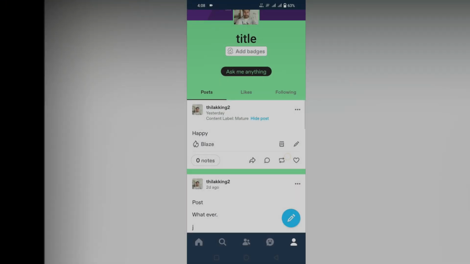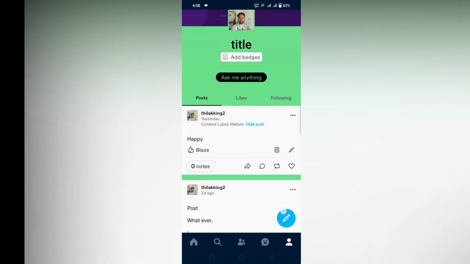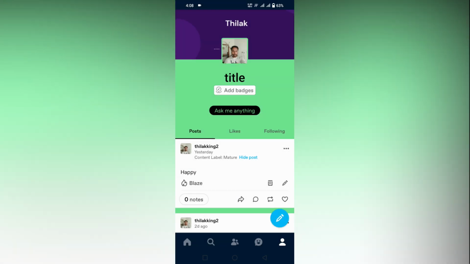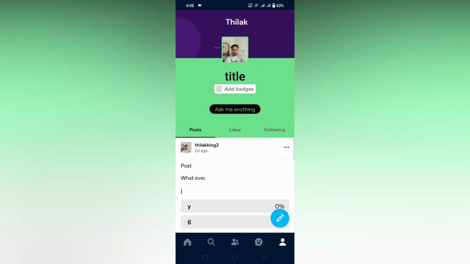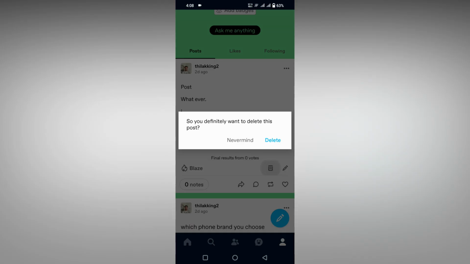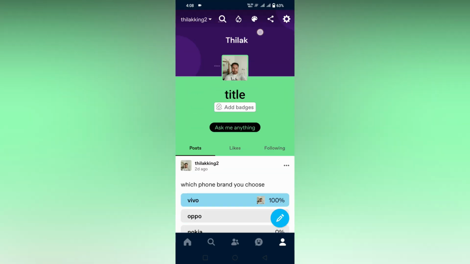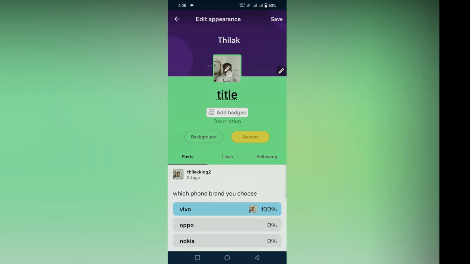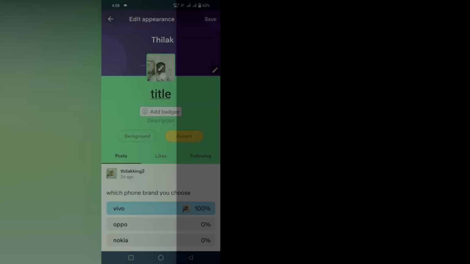So how to change the profile picture or avatar from the square shape to the circle shape on your Tumblr application, on your Tumblr account. It's just going to be shown in this video. For that, first of all, you just need to click on the edit option. This is the edit option. Click on this. After clicking on this edit option, you just need to click on the pencil symbol on the profile picture or avatar. Click on this.